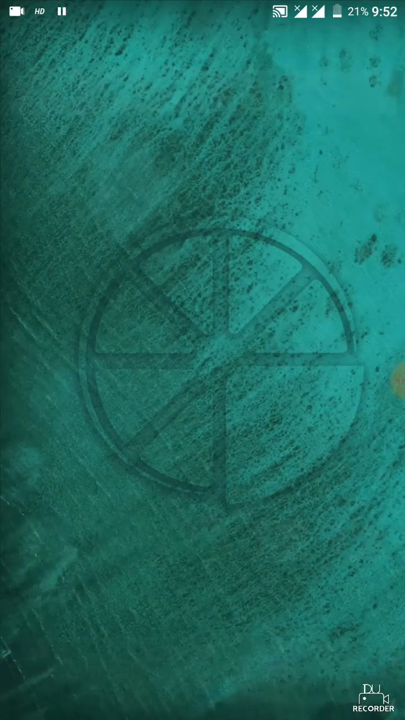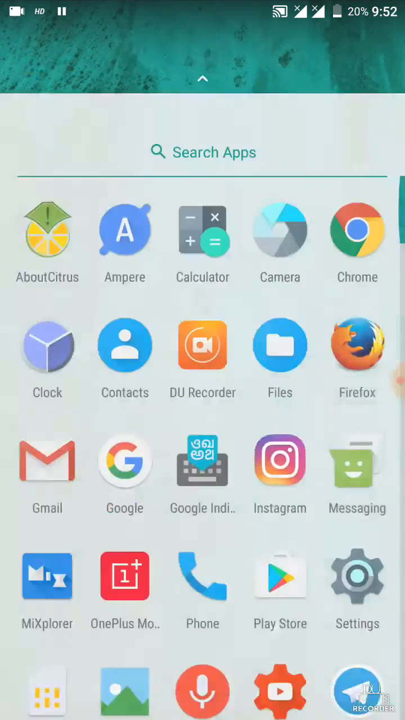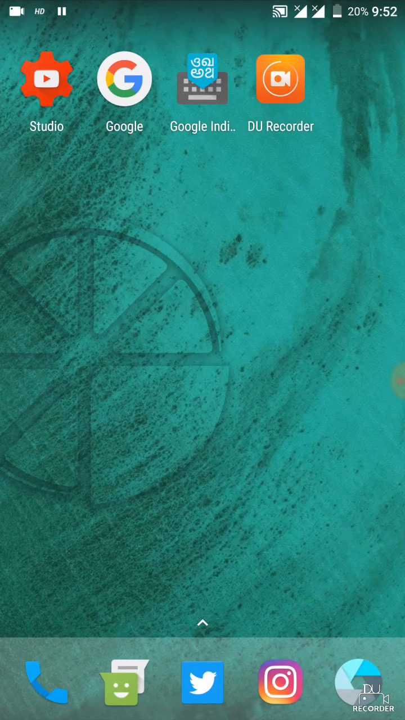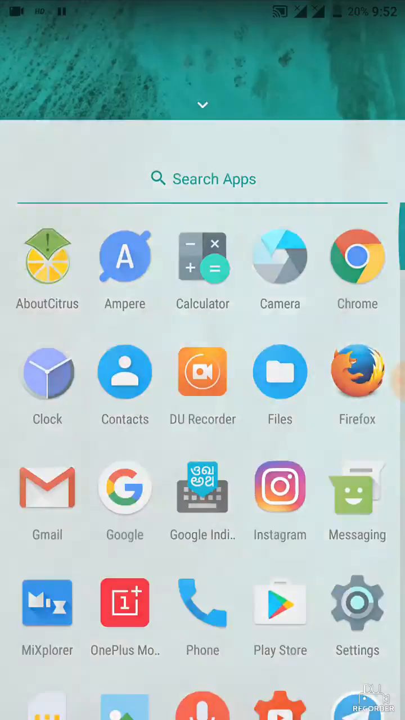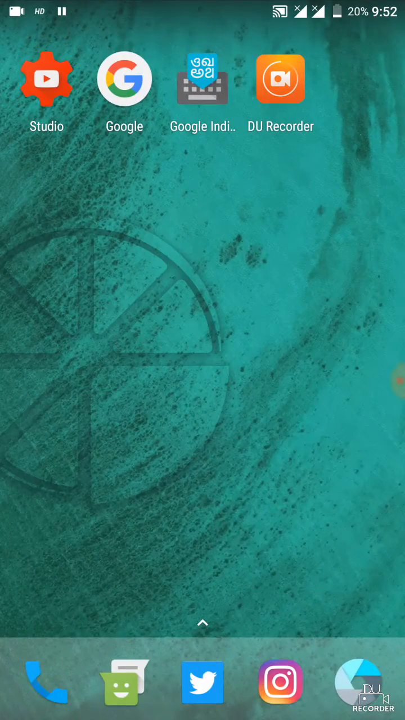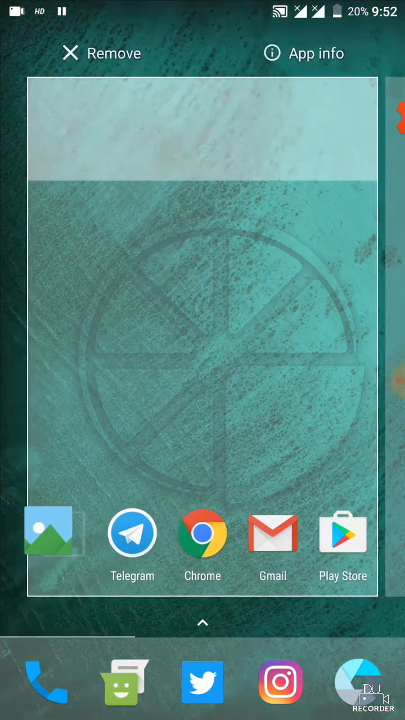The ROM is not that smooth and also not that quick, but we have the Pixel launcher here with the app shortcuts and all those things. Maybe you can try this. Now about the pre-installed apps, we have the Google stock dialer and messaging app. Then we have the Snapdragon gallery app.